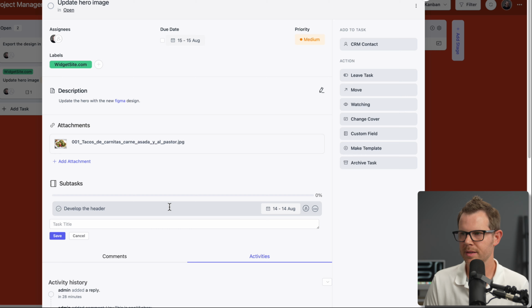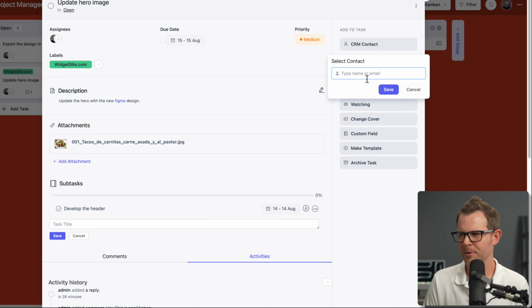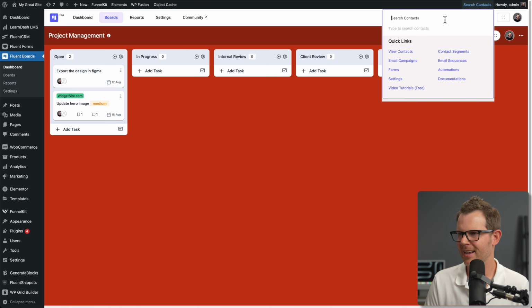And the only thing we haven't seen on these cards is the right-hand sidebar. So the first one is to assign this to a CRM contact. Now I've got Fluent CRM installed on this site. I don't really have any contacts, but if I did, I could add them over here. Let me dip out. I'll just add a contact quickly.